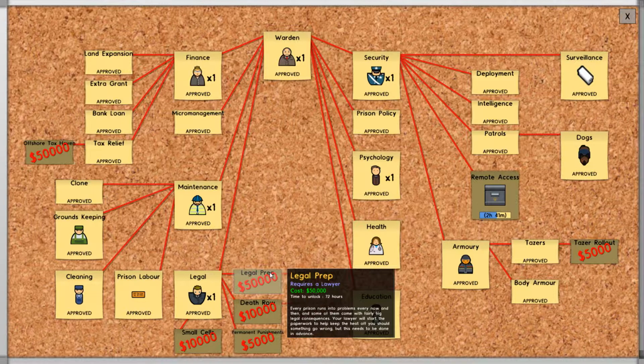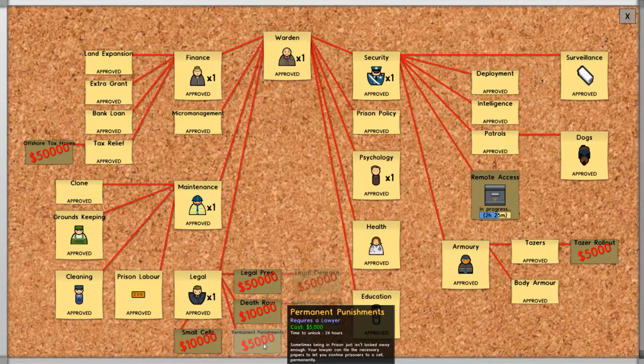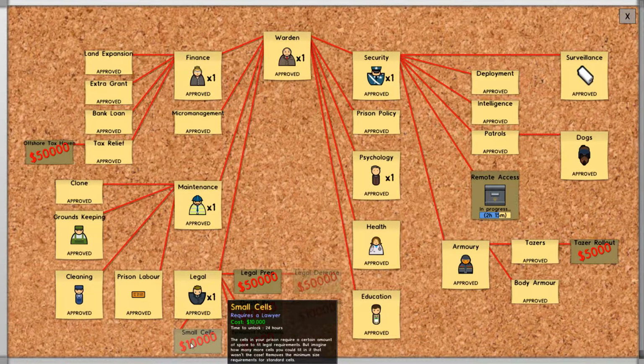So every prison runs into problems every now and then, and some of them come with fairly big legal consequences. Your lawyer will start the paperwork to help keep the heat off should something go wrong. This needs to be done in advance, and it's very expensive. Death row. Oh, that sounds like fun. Permanent punishments. Sometimes being in prison just isn't locked away enough. Your lawyer can file this paperwork so you can confine prisoners to a cell permanently. Cells in your prison require a certain amount of space to fit legal requirements, but imagine how many more cells you could fit in if that wasn't the case. Removes the minimum size requirements for standard cells.